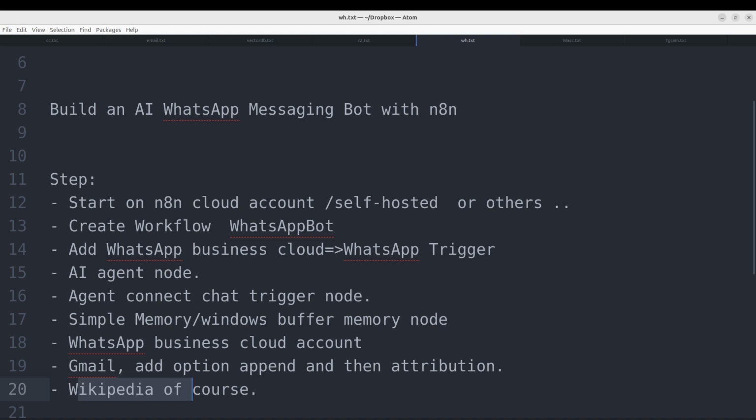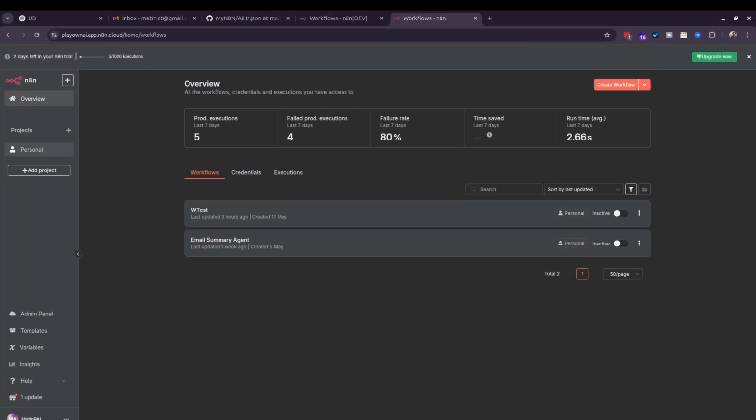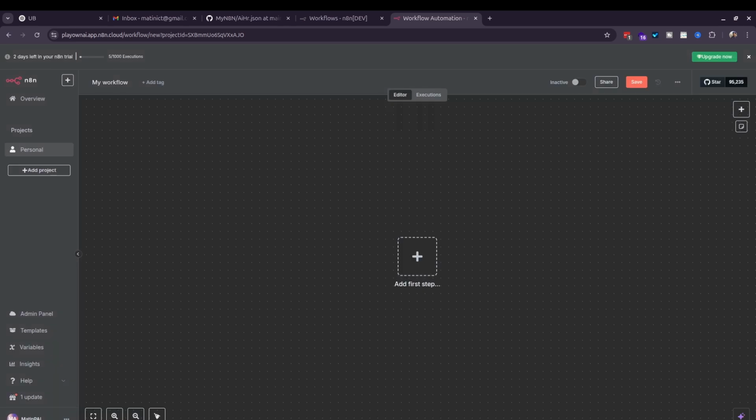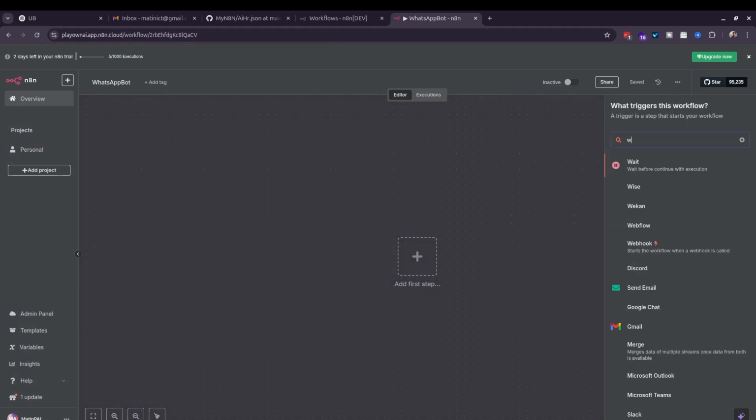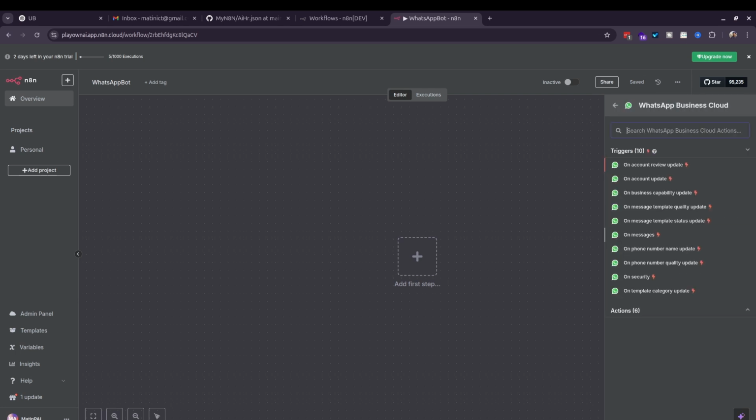Let's start our workflow in our browser, n8n. Create a workflow, rename it WhatsApp bot. Now we'll add WhatsApp node, business cloud, on WhatsApp message.